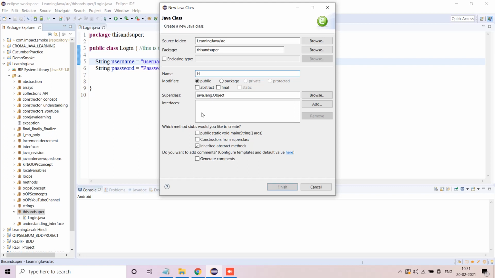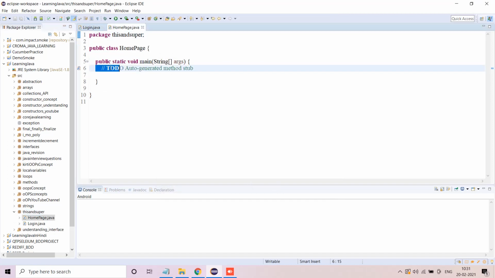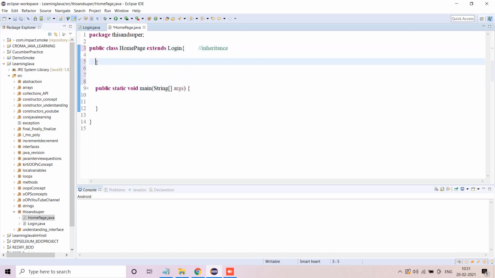Let's say this is the home page, and I'll give the main method here. So what I'm going to do is I'm going to extend the parent class here, which is login. So inheritance has come into picture here. Extends I have already used. So this thing is done. Now I'm going to do something here. I'll leave this main method aside. I'll just use it for execution.